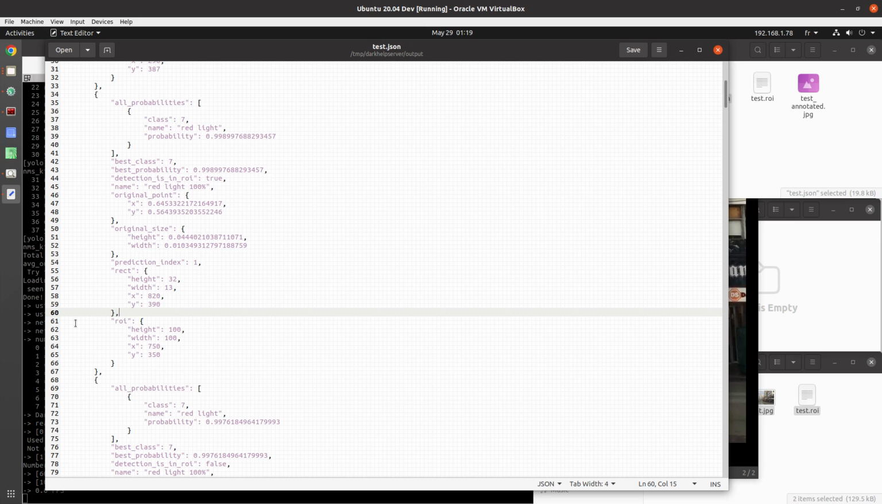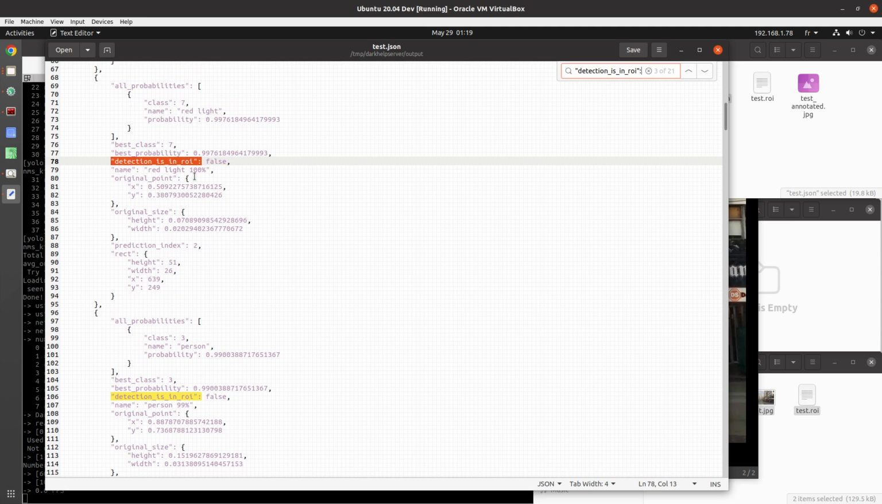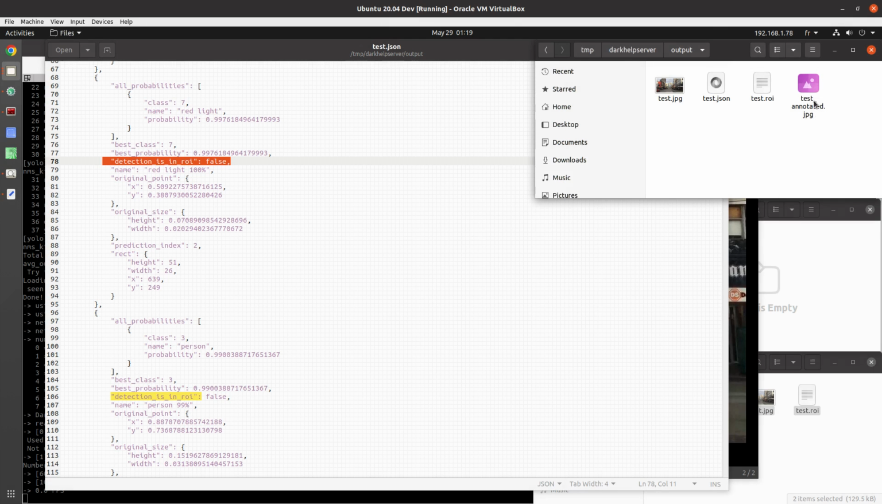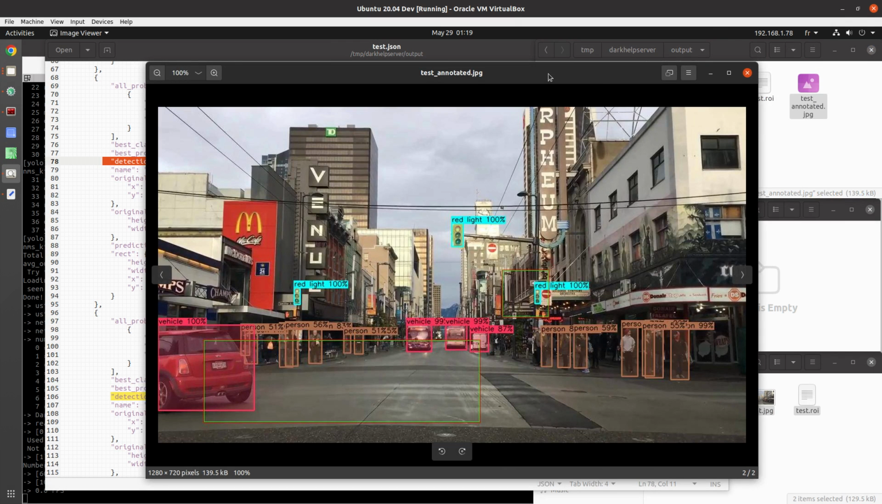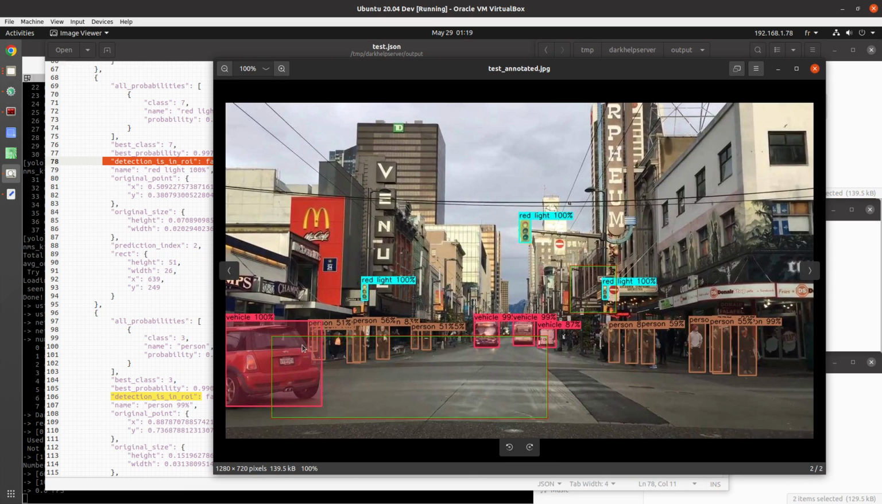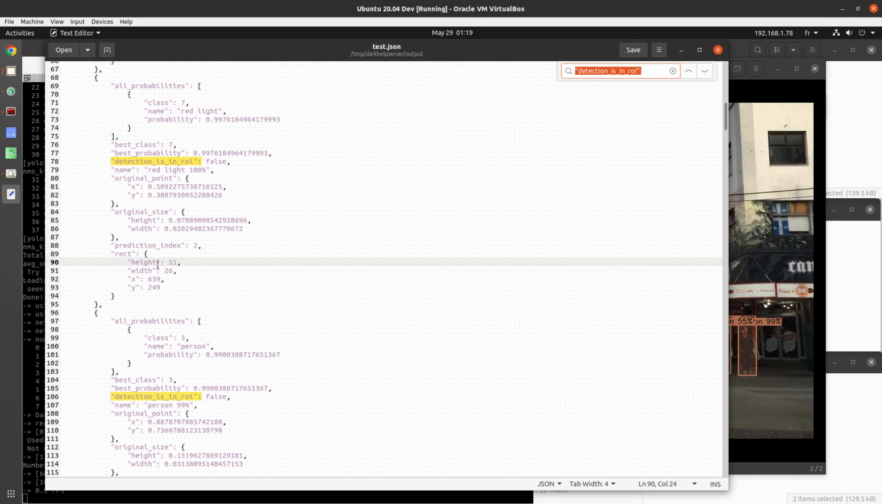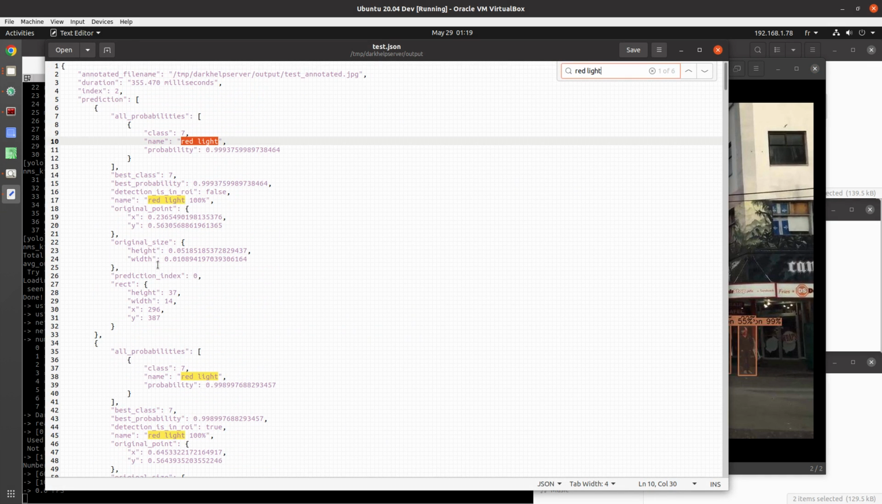And if we take a look at, in this file, all instances of this, we can see some of them are false. So when we take a look at this image here, we can see that all of these objects intersect a region of interest, but this red light up here doesn't, and this red light up here doesn't. So let's look for that actually. Let's look for red light.